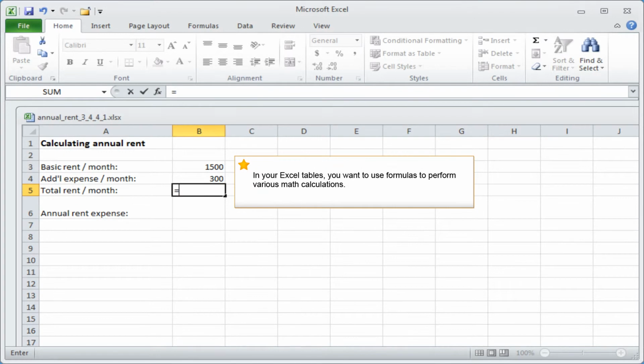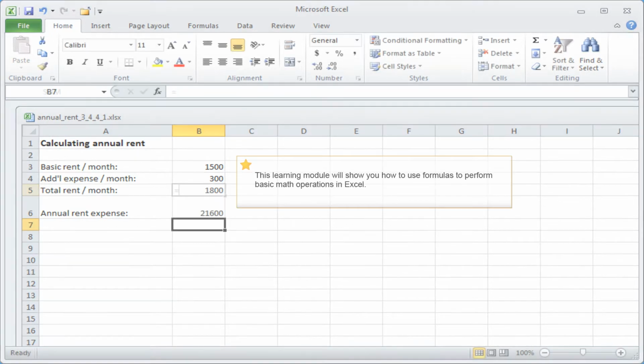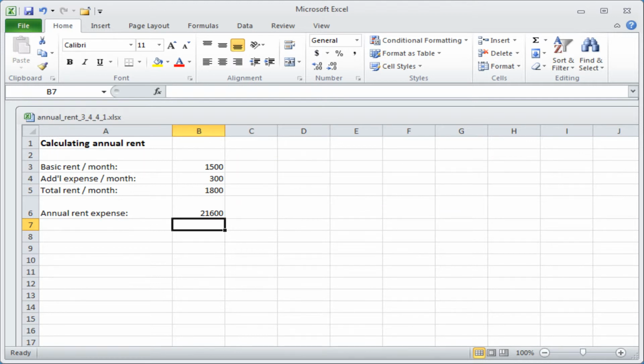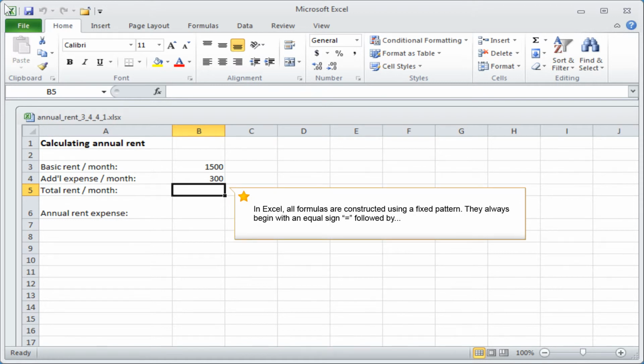In your Excel tables, you want to use formulas to perform various math calculations. This learning module will show you how to use formulas to perform basic math operations in Excel. In Excel, all formulas are constructed using a fixed pattern.